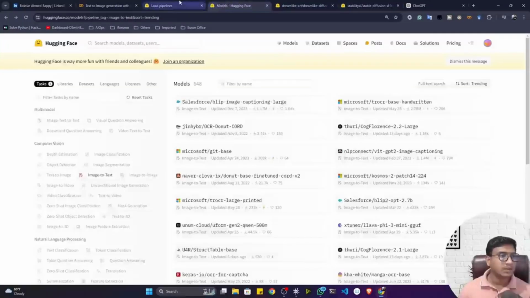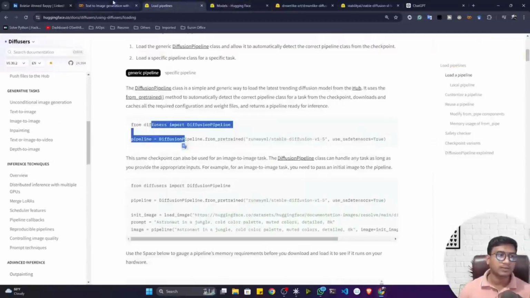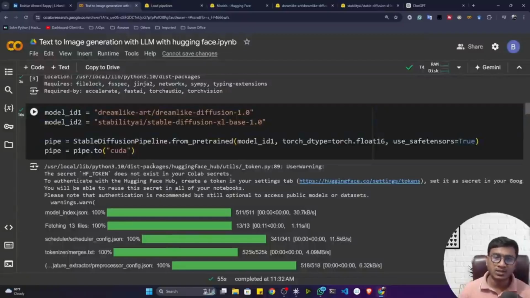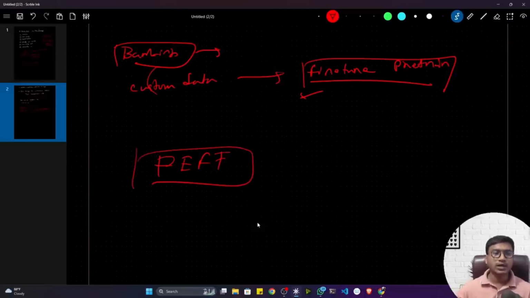And how to fine-tune? Again, they have given all the articles here, fine-tuning, everything. If you just go to their documentation, you will easily learn. Even I will also show you in future how we can do the fine-tuning of the large language model. For this, we'll be using another technique called PEFT, that means parameter efficient fine-tuning. What is PEFT? I will tell you.